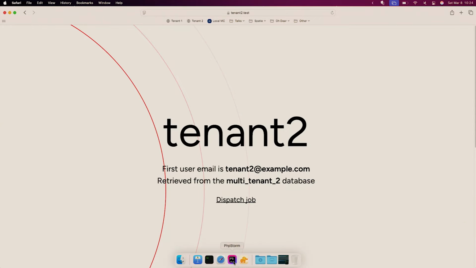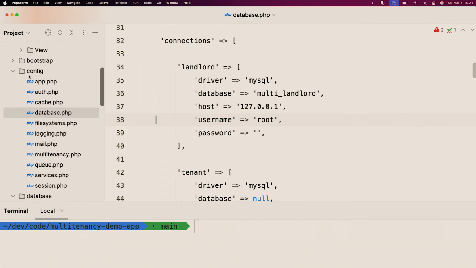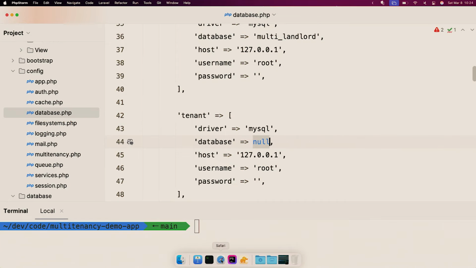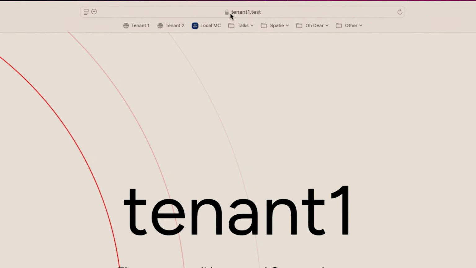Let's go over to PhpStorm and show you some of the code being used here. This is the application that drives what you just saw in the browser. What I first want to show you is the database configuration. We actually have two connections set up. The landlord connection goes to the landlord database. You can see here that the name is multi-landlord. And we also have a tenant connection here. The important thing to note is that the database name is empty. We are going to dynamically fill this config value by taking a look at the request. So if we are on tenant1, then we should activate the first tenant.